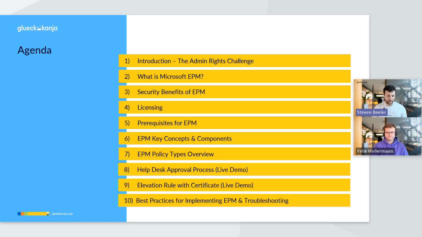So let's look at the agenda for today. First we will do a brief introduction. Then we will look at what Endpoint Privilege Management actually is, its security benefits, the licensing, and the prerequisites for EPM. Then we will take a look under the hood and look at the key concepts and components of Endpoint Privilege Management. Then we will look at the different policy types we get in Endpoint Privilege Management. And then we have two demos for you today. We have a help desk approval process, and we will also look at an elevation rule with a certificate. In the end, we will look at the best practices for implementing and troubleshooting EPM.